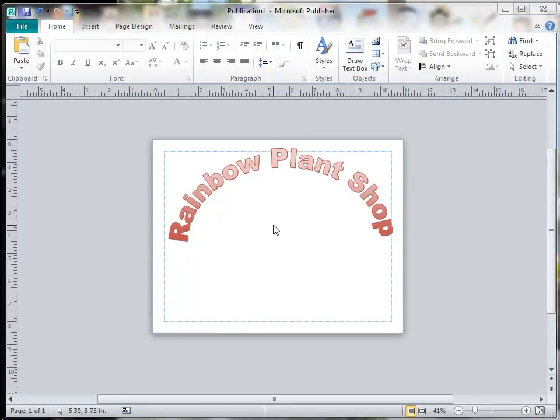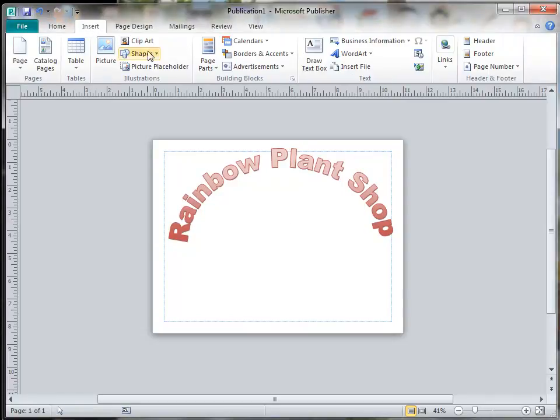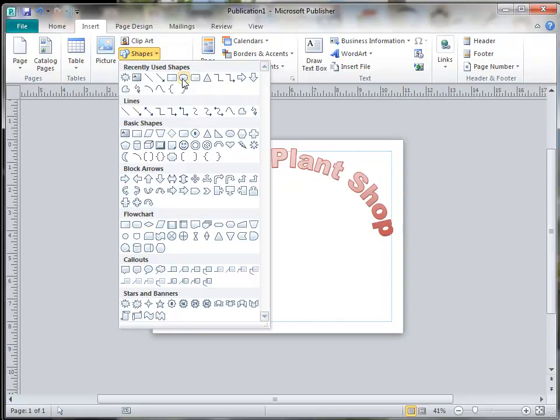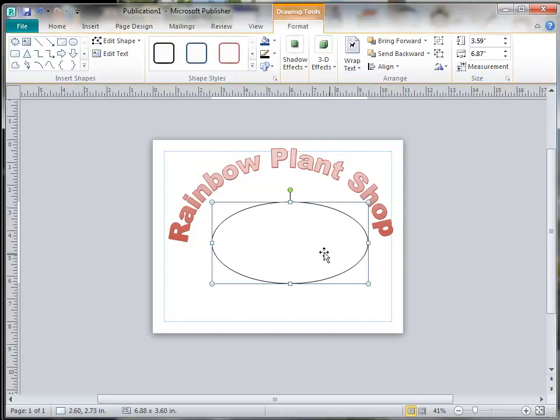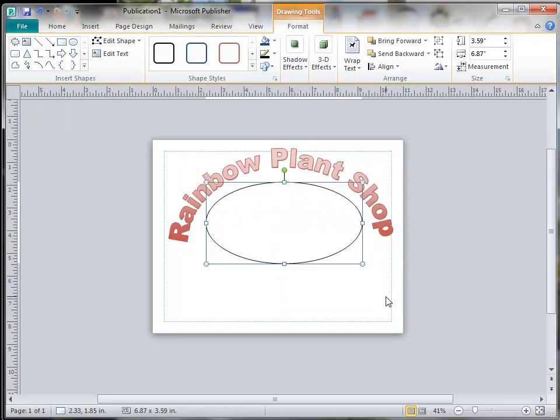And I'm going to put a big picture of plants in the middle. So let's put an oval in the middle. I'll look for the insert, and then I'll do shapes. And I'm going to go for that oval. Now, if you want to make an oval, you just start over here and draw it about like that. And that's going to look about right to me. I can sort of move it up into the middle, and that looks pretty good.